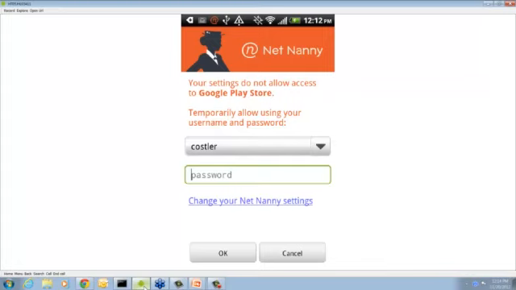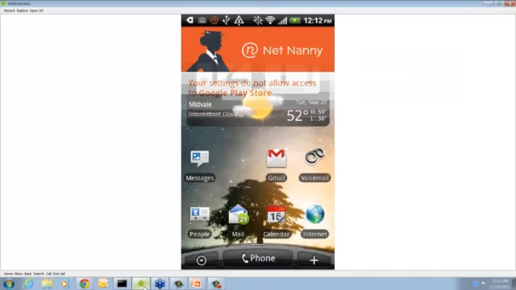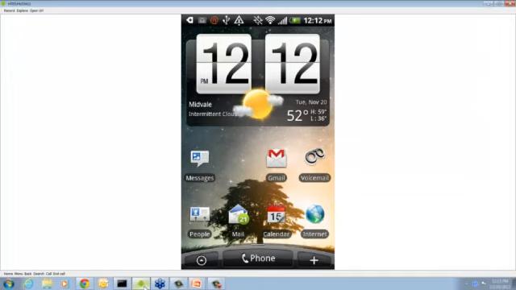Now, a little bit more technical users, some teenagers, people who like to work around the system, sometimes will install apps without going to a marketplace. It's called side loading. And now we can stop people from side loading by simply setting NetNanny to block the settings within the device itself.